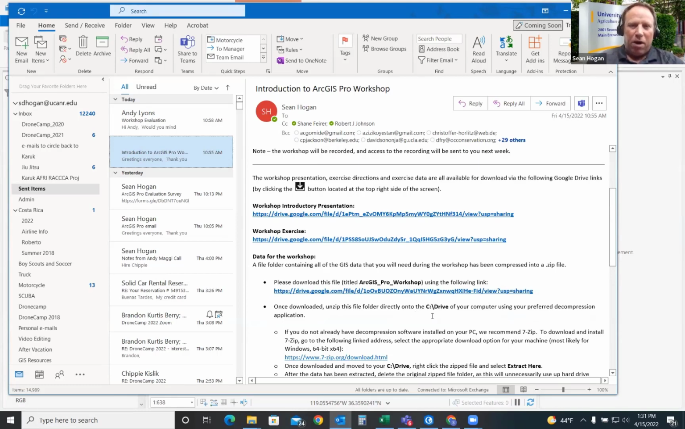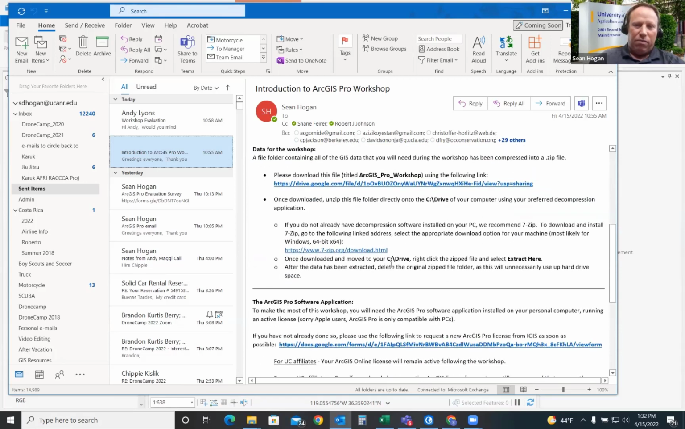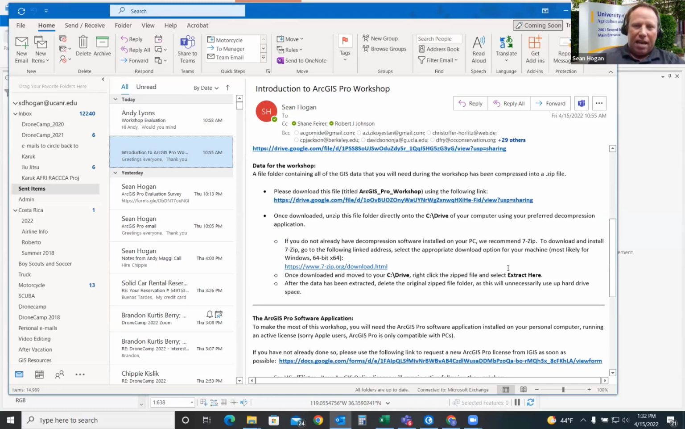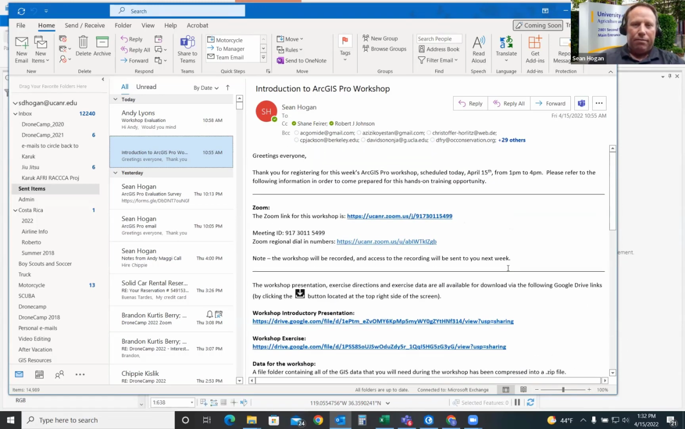You can, in your file browser, look inside the file folder, but you can't use it in the GIS if it's not unzipped. So if you haven't received this email, make sure that you raise your hand in the chat, and one of us will help you out with that.